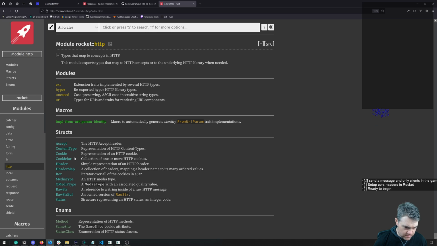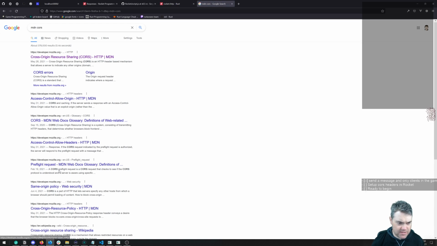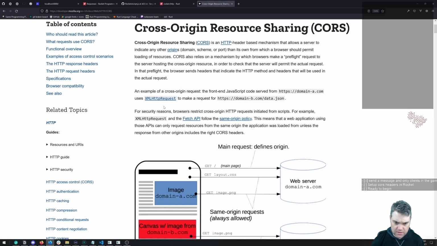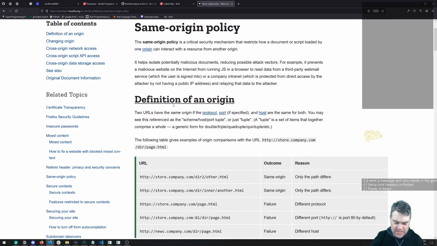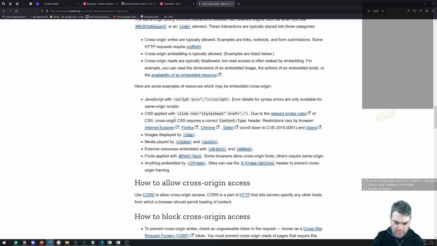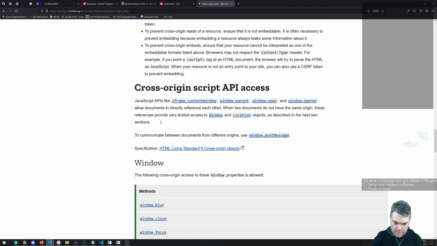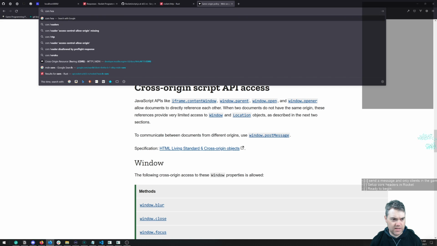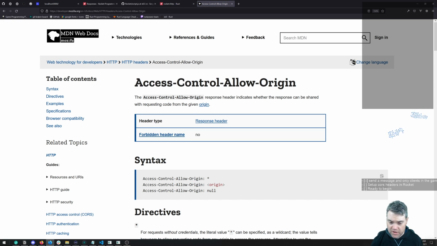Okay, so accept, content type, cookie. What is the CORS? MDN CORS, it's like the accept. Same origin policy. Is that all it is? It's the same origin policy header. Wait, I need CORS headers, server. Oh, Access-Control-Allow-Origin.